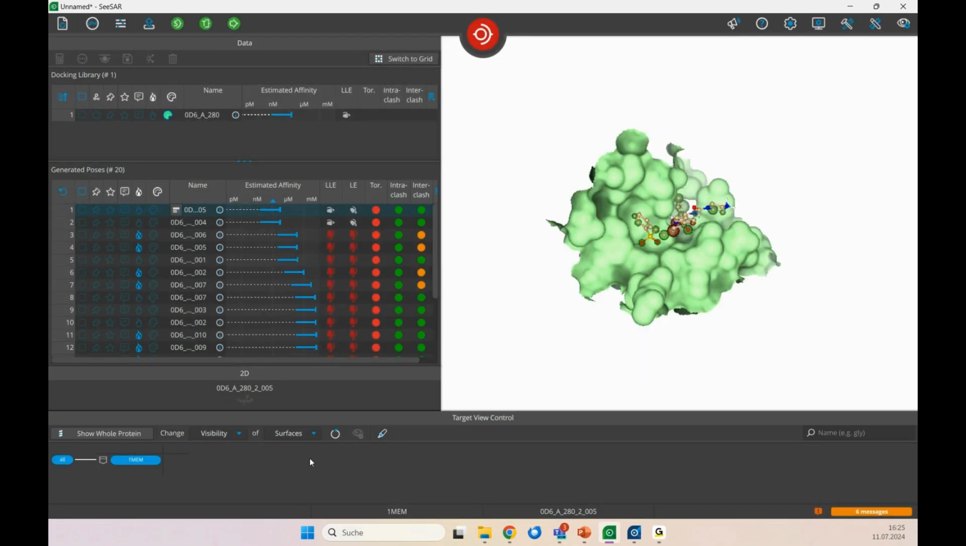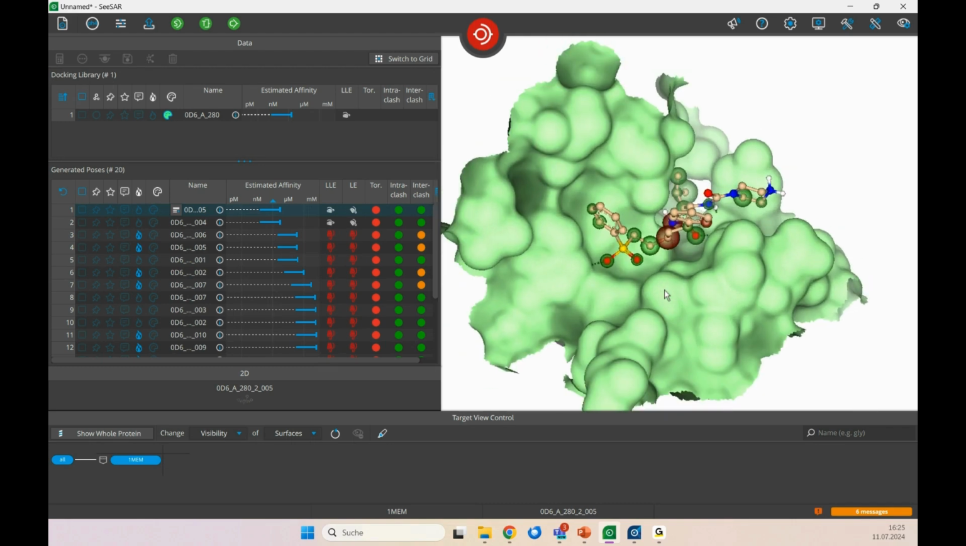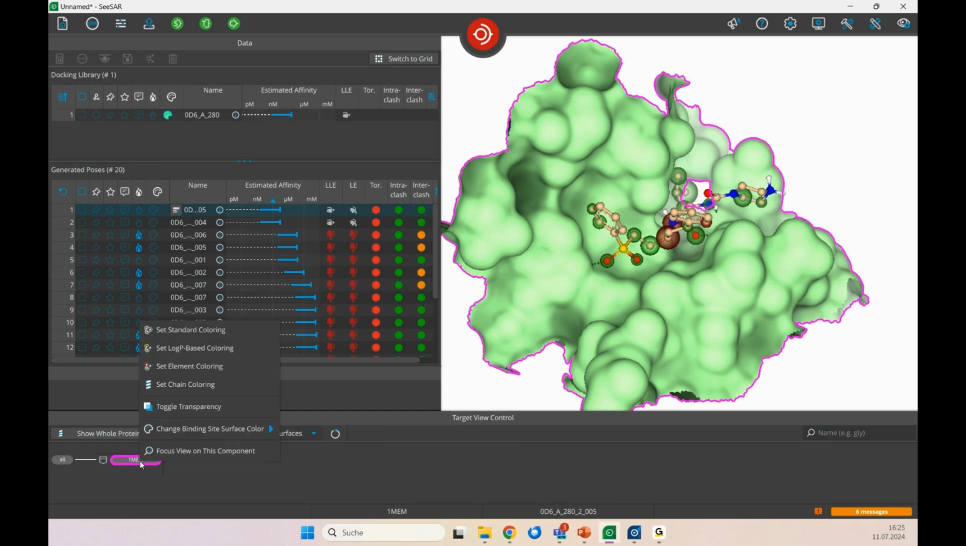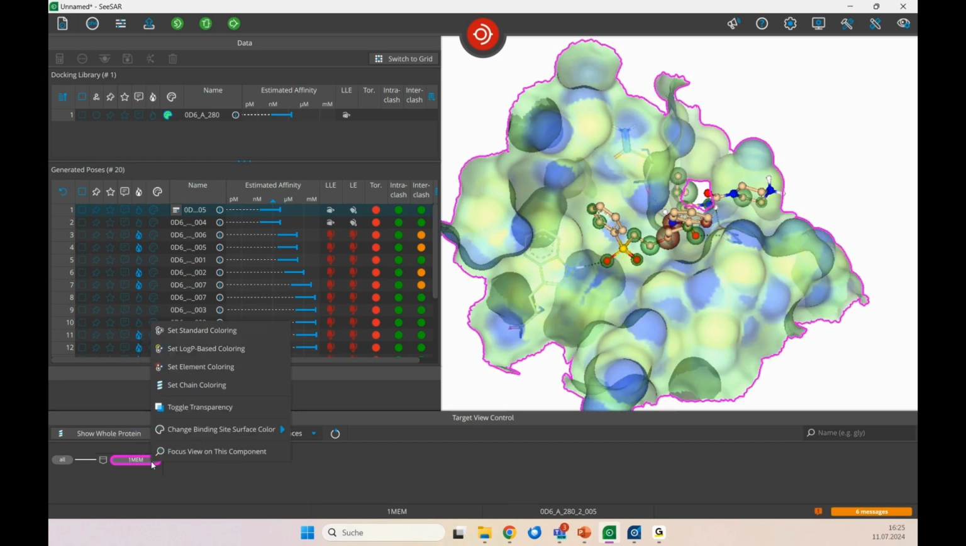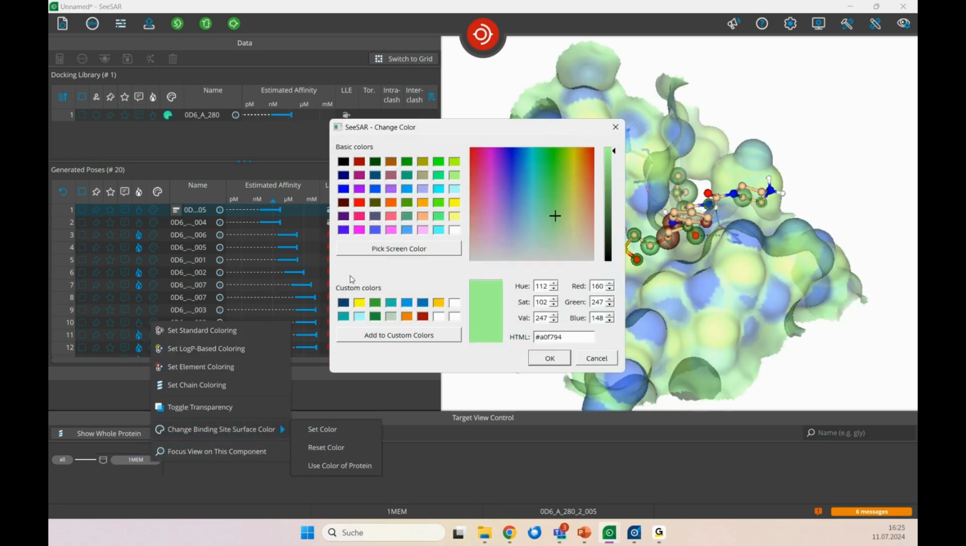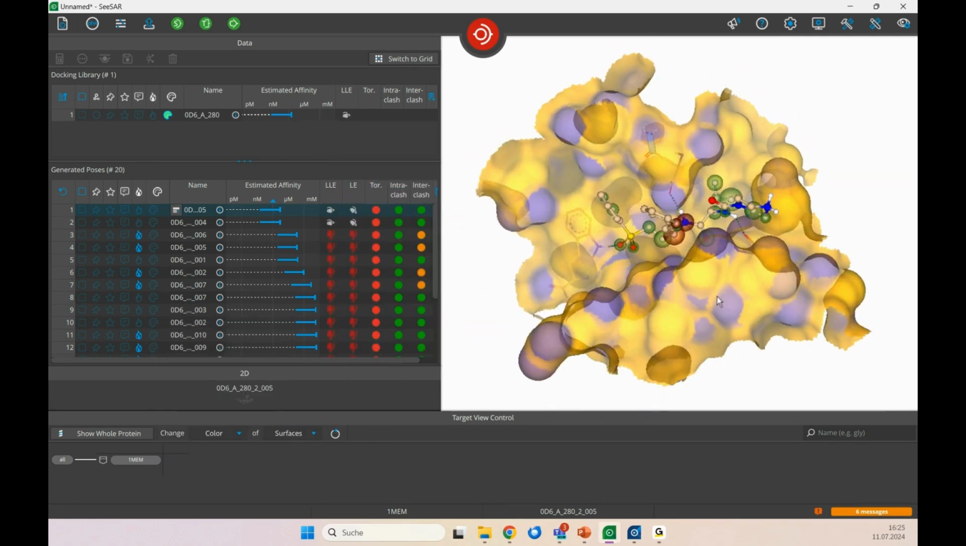There you go. So if you would now like to modify the appearance of your binding site, you have to switch to color. We are still on surfaces, and click on the surface where you can toggle the transparency of the binding site, adjust the coloring based on log P or anything else, and also obviously set the color of your binding site. So there we go, pretty nice.